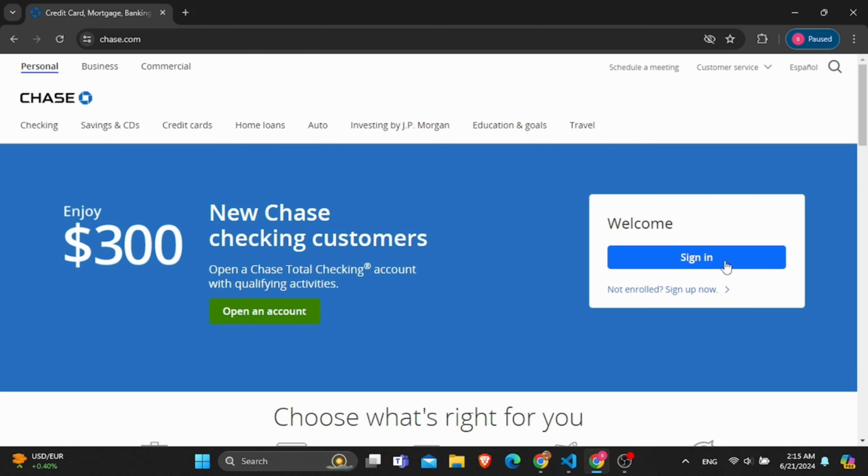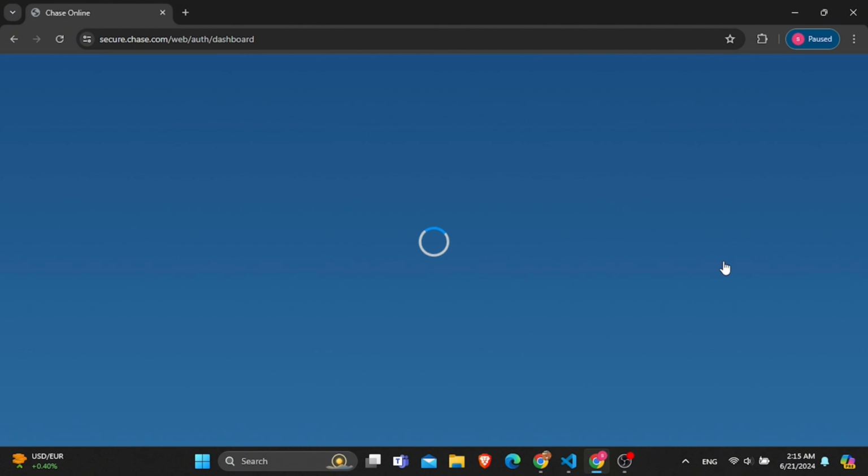After your page is completely loaded, you will see the option of sign in by your right hand side. Simply click on it and then it will take you to the login page. Here you simply need to provide your username and password and click on sign in option.